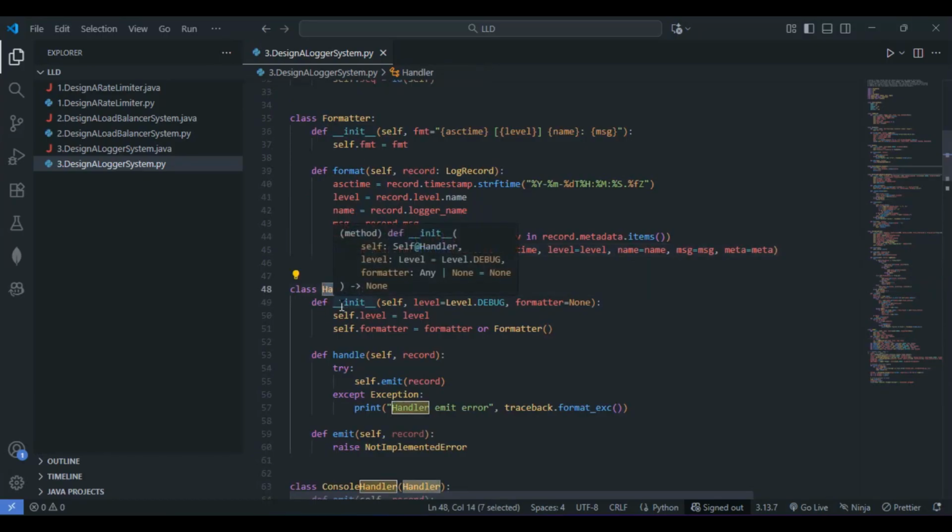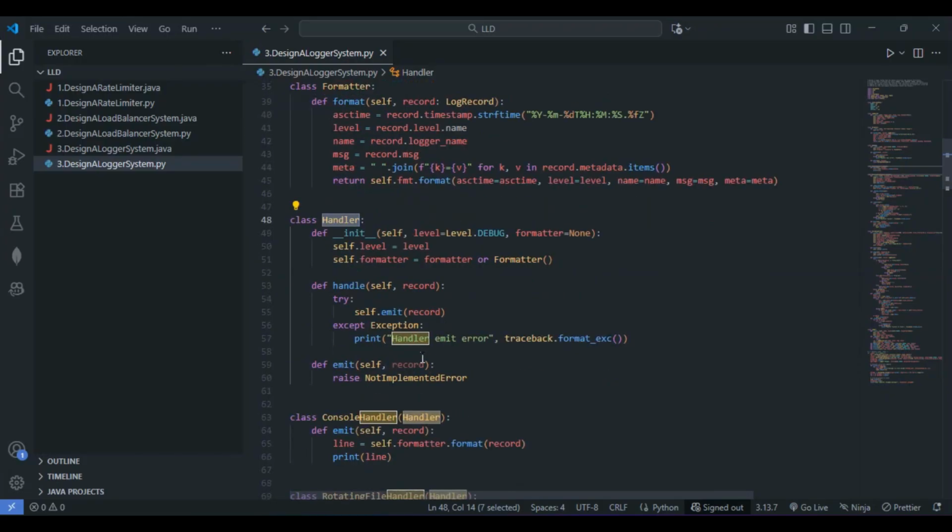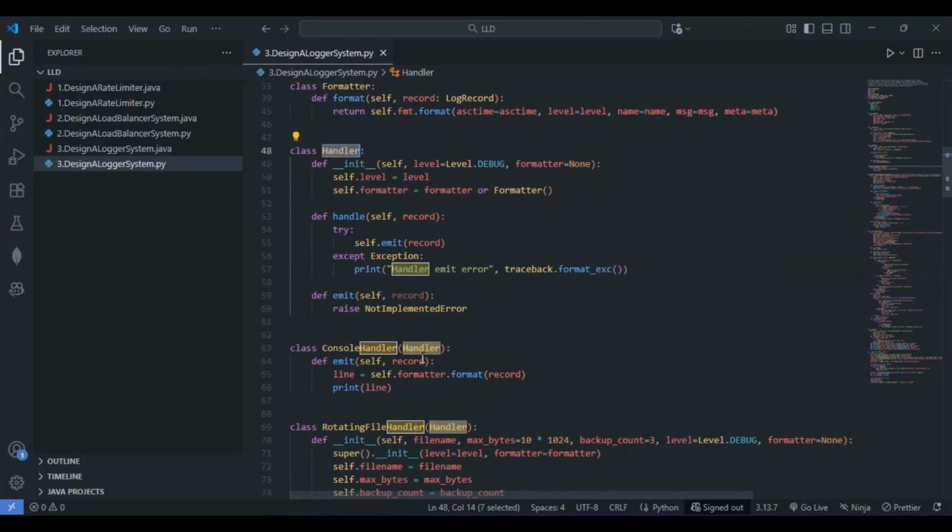Next, we have went with a handler class. Handler class, this is the base class basically. It enforces emit of record accordingly with the UML diagram, and we are going with a console handler as well, which writes to the standard output, right? Then the rotating file handler writes to a file and rotates when size exceeds the maximum bytes, right? Rotation renames the files app.log to app.log.1 and app.log.1 to app.log.2, etc., up to backup count, right? So that's what we are doing here within the handler class, right? I hope this is clear.